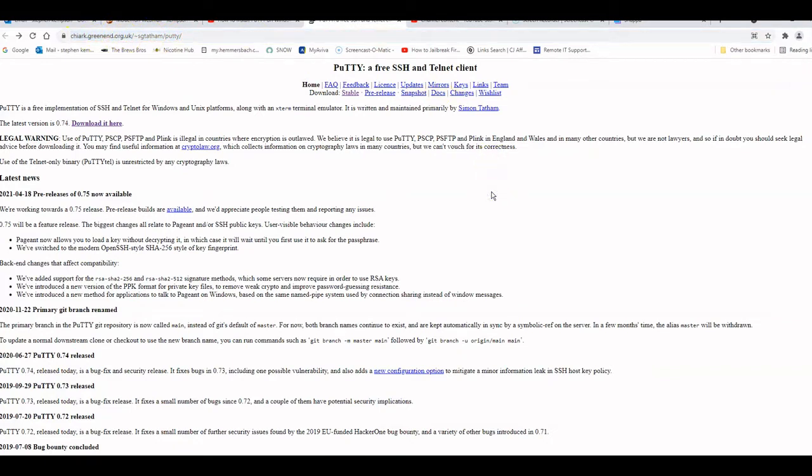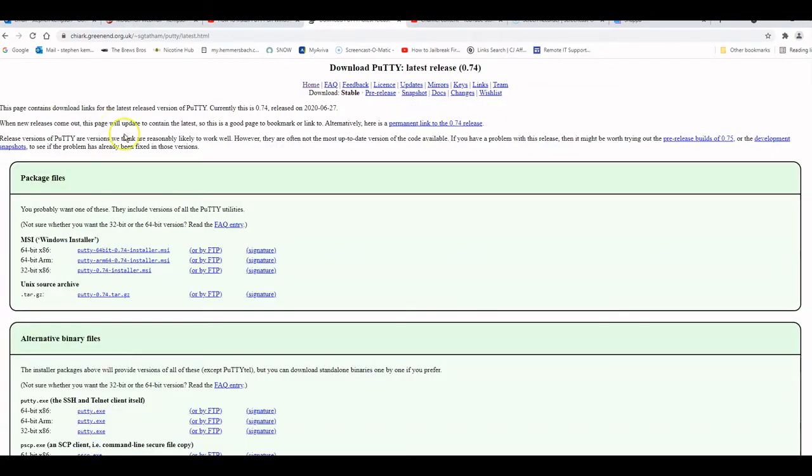Once you get here, you can see that there's a number of options. Down in the second line it says the latest version is 0.74, download here. What I'd like you to do is just click on the download here button, like so, left click, and then you'll come to this page.